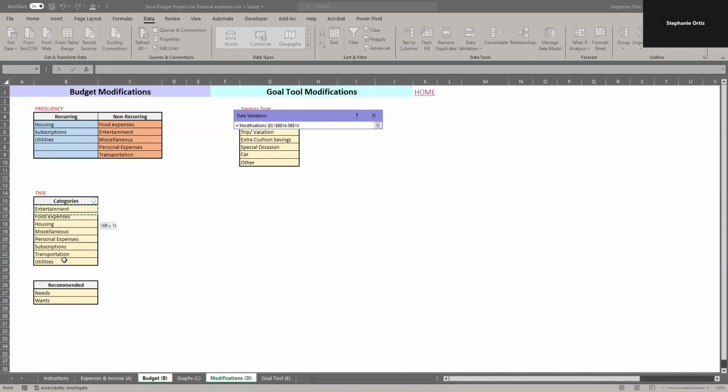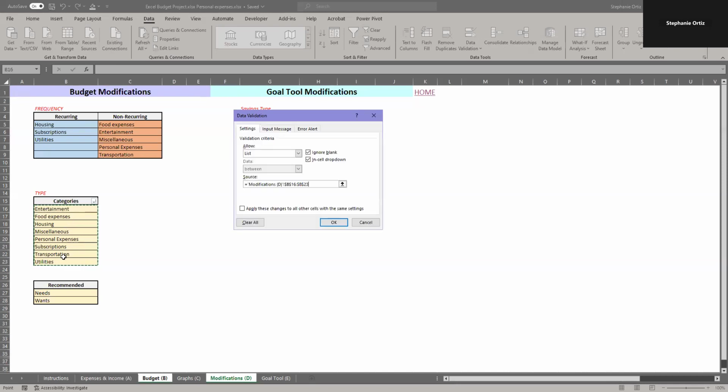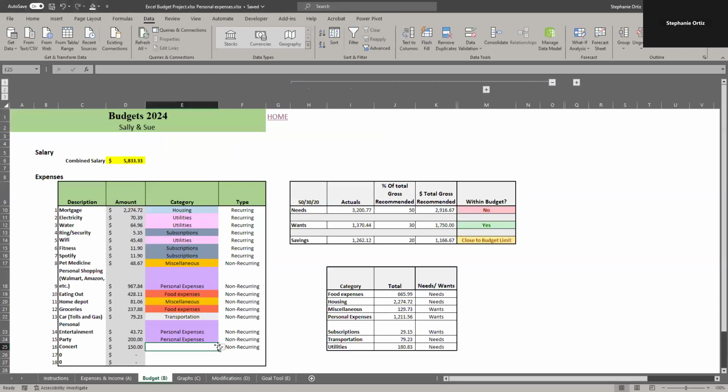But I will pick all of these up, hit enter and okay. So now this is picking up everything from tab D. So for a concert, I'll say that's entertainment. Here we have recurring or non-recurring. I want to know if this specific category is a monthly recurring expense or non-recurring.